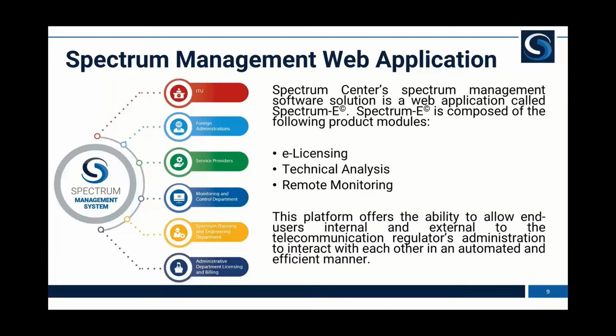And so there's the e-licensing module, then there's a technical analysis module. So this is all the engineering aspects of spectrum management, propagation analysis, interference analysis, etc. This is all contained in the technical analysis module for all the radio services, whether it's broadcast or mobile or cellular or maritime, aeronautical, satellite. It's all covered in the technical analysis module.